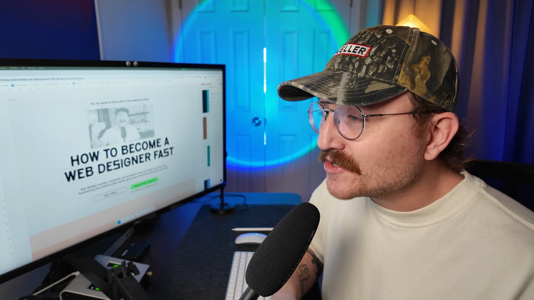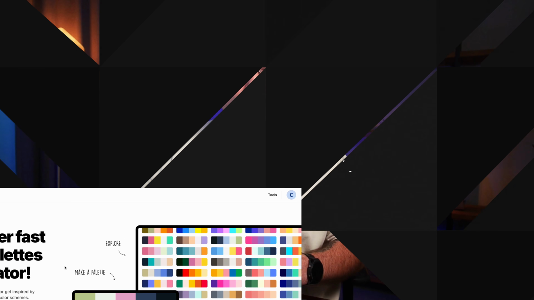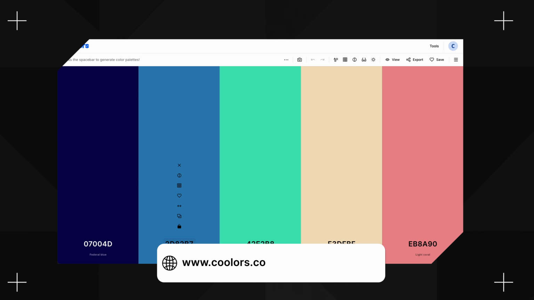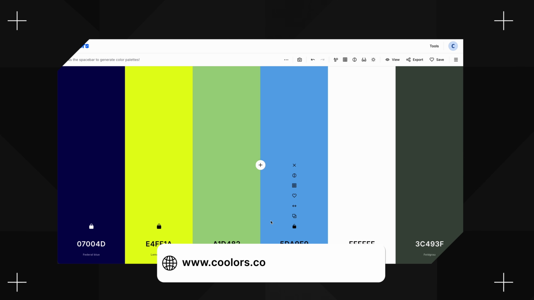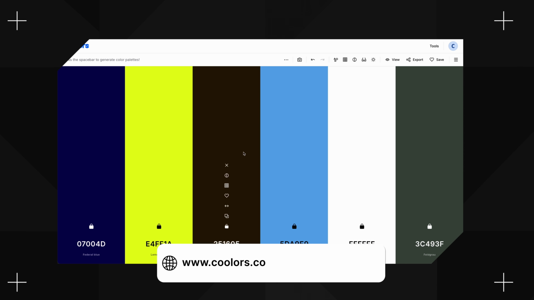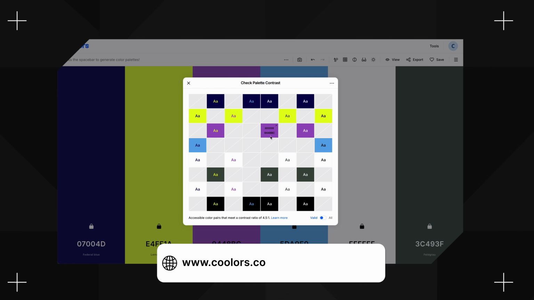How do you know if a contrast is high enough? Something that I like using is a website called coolers.co. You can actually take all of the brand colors from a website, input them into the dashboard, click on the color contrast checker, and it will instantly tell you which colors pass and which don't.